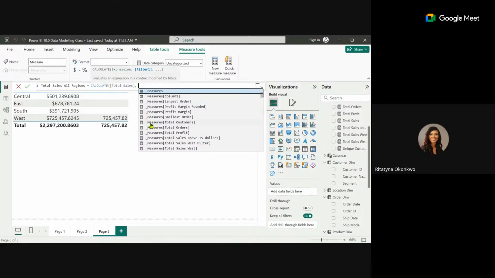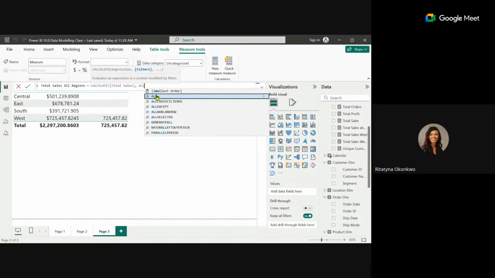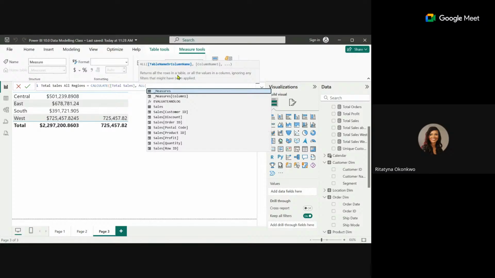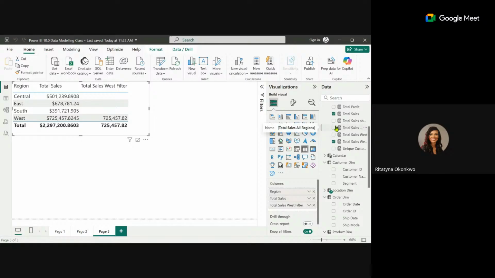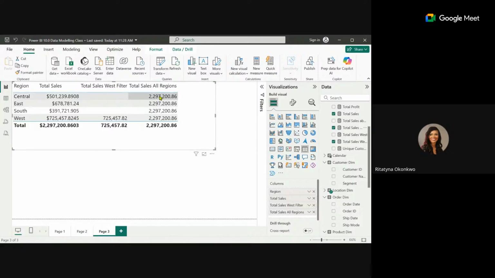This time, what I want to do is ignore any filter that you apply and just give me everything. I'm using the ALL function. What ALL does is it returns all the rows in a table or all the values in a column, ignoring any filters that might have been applied. So now if I do ALL and I say all my regions, it takes a table name or a column name. So all my regions, and I click enter. Now, if I put this in this place, it's going to give me all the values for all the regions. You can see it's giving me the total, the sum of all the regions.